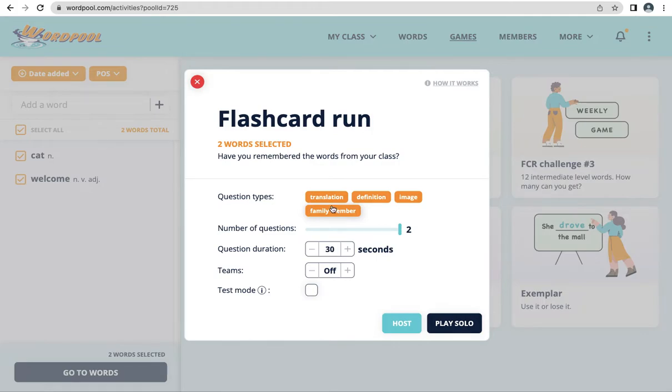So I'm just going to go ahead. I'm going to leave all of these highlighted. I can turn them on or off. And if I turn them off, it means I won't get questions with that question type. So if I just want to do a game with translations, I can turn them all off. And there I only have the translation. It's gone down to 1 because I only have a translation for cat. But I'm going to turn them all on so we can see what we might get. And then I just click play solo because I'm just demonstrating here, but you might like to host for your group. So click play solo.